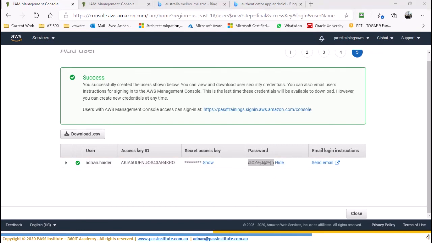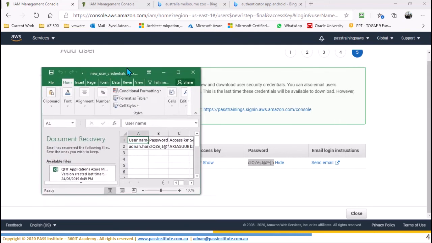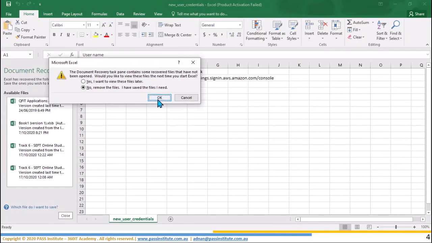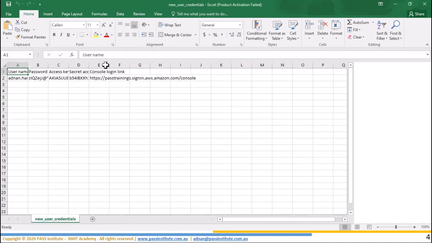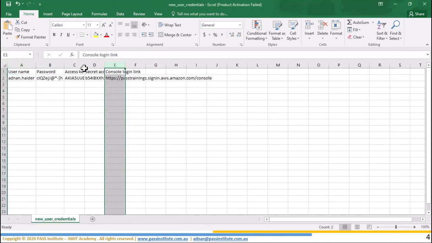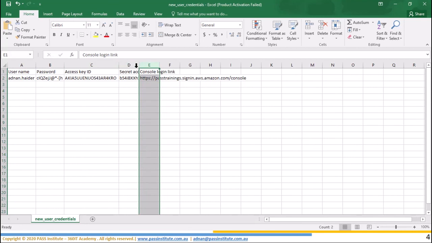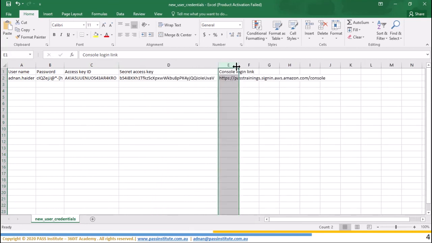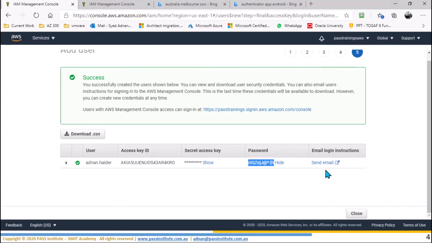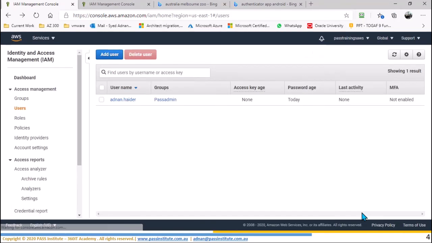The password is right here as well, which is the auto-generated password. If we look at the CSV file, the CSV file is right here, and in it we have the username and the password. This CSV file you can share with the user who needs to access the console, and this is the console access. So we'll just keep it with us, and since we downloaded it, we can close this. Now this user is created.